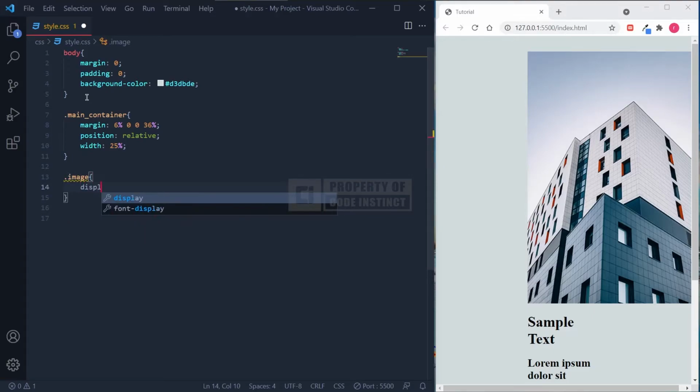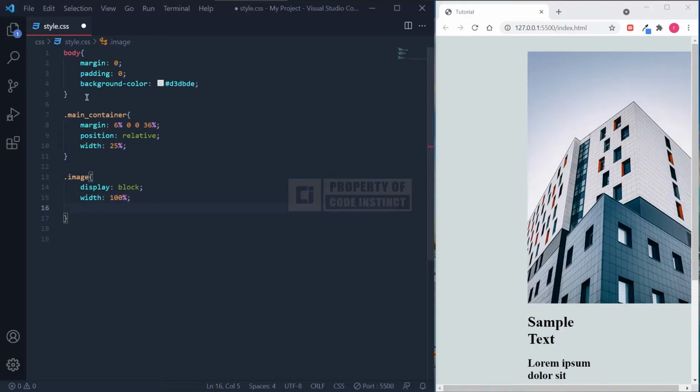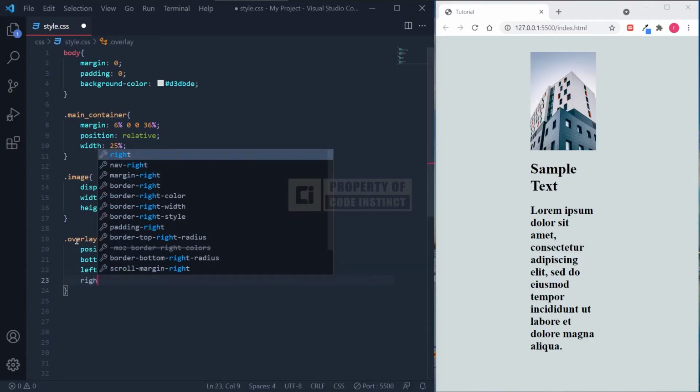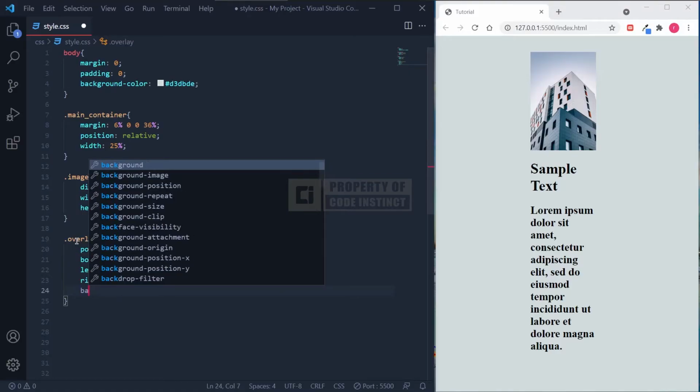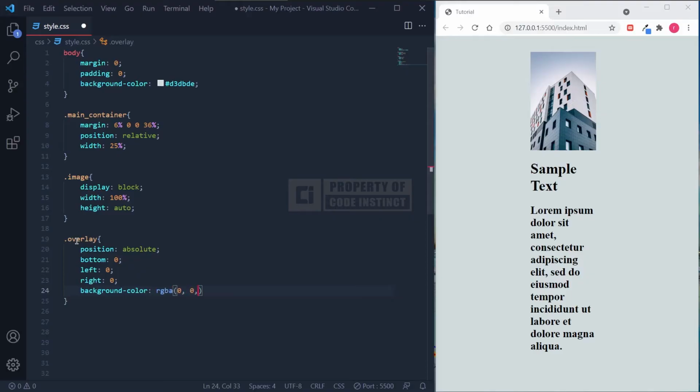For the image class, I've set the display to block. Set the width to 100% to fit into the main container class and the height to auto. At the overlay class, set the position to absolute. Set bottom, left and right to 0. For the background color, I'll make it just black, with an opacity of 0.75. So, it will give a transparent look to the image behind.